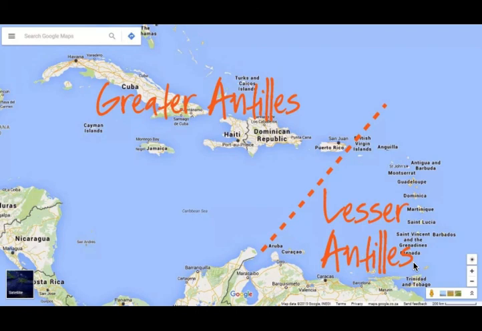Each has a culture reflecting its colonial period. The third island group is the independent nation of the Bahamas. The islands lie north of the Greater Antilles, east of Florida. The Bahamas include more than 3,000 islands, although people live on only about 30 of them.